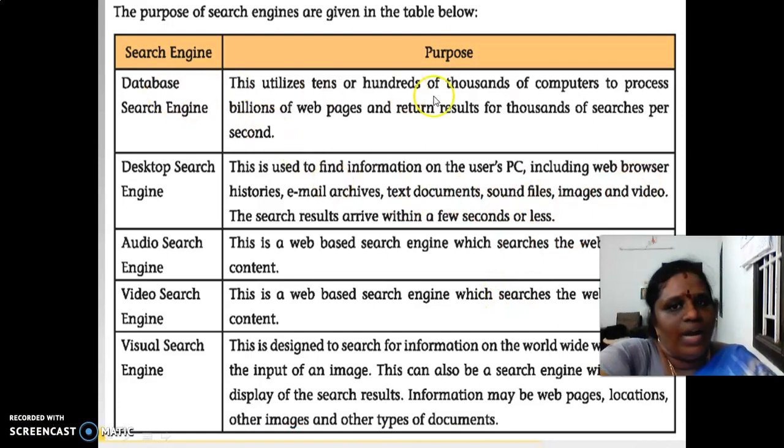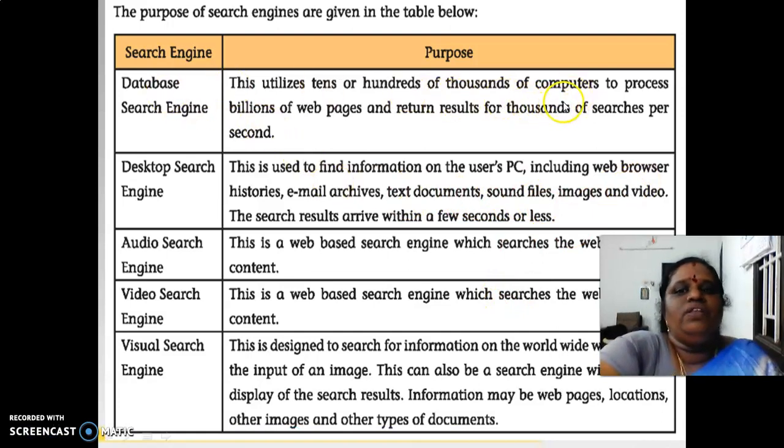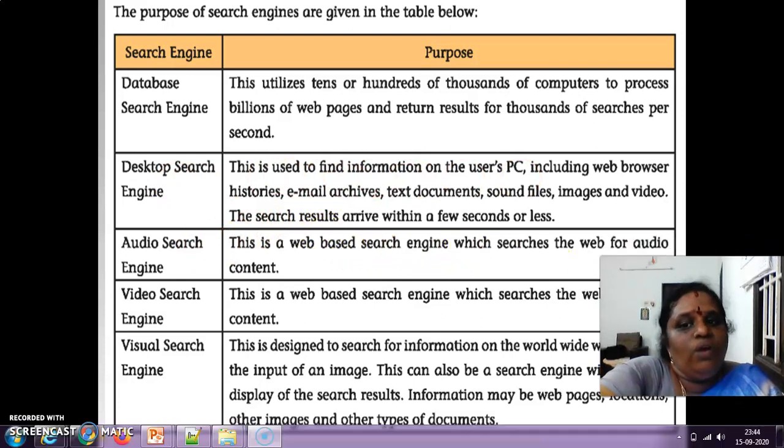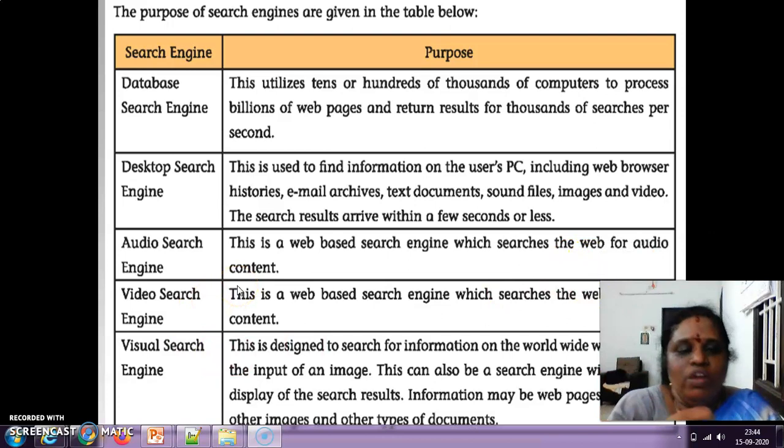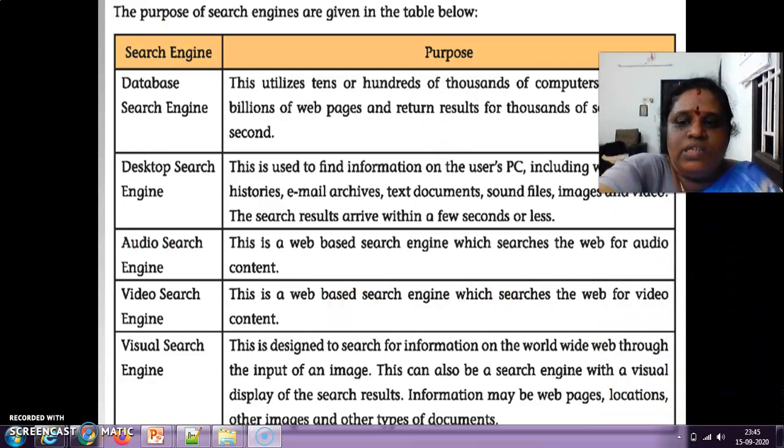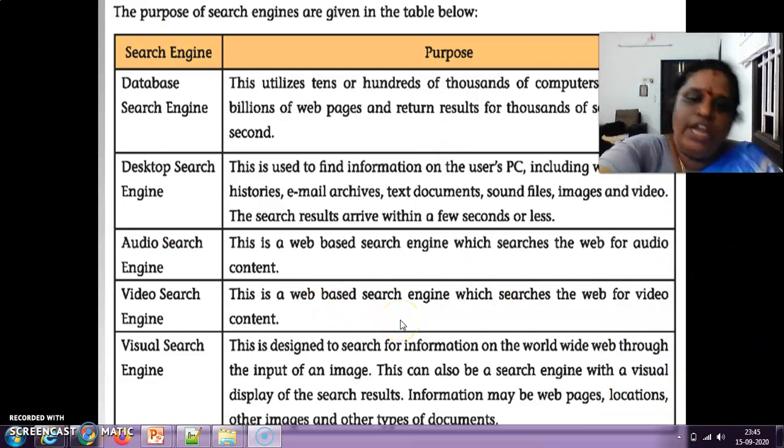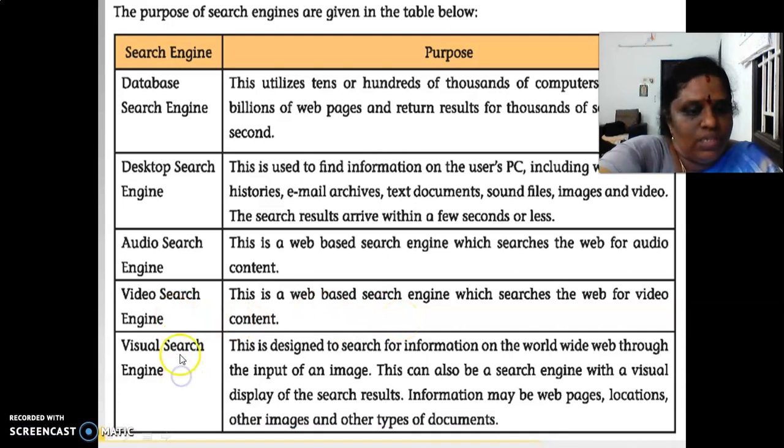So database is for web pages in the database. Okay, desktop search engine finds information on the user's PC. Audio search engine is a web-based search engine using audio. In Google Audio, if you give your voice, it will search. Okay, video search engine is also a web-based search engine which searches the web for video content. For video content, the video search engine is used. Visual search engine is designed to search for information on the World Wide Web through the input of an image. If you give an image, it will search. This can also be a search engine with the visual display of the search results. Information may be web pages, locations.